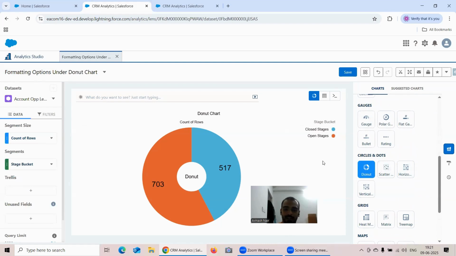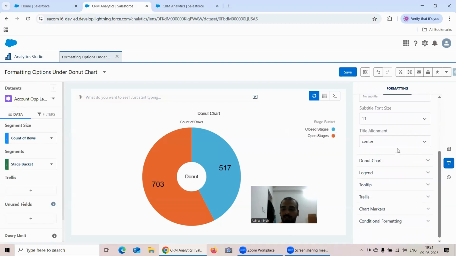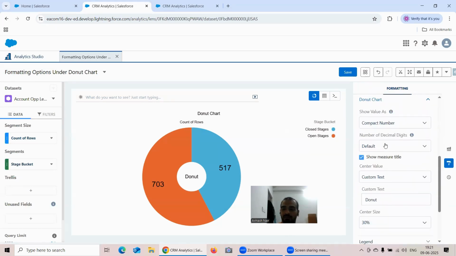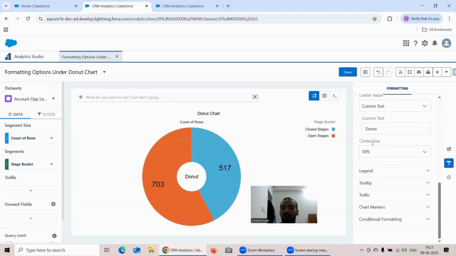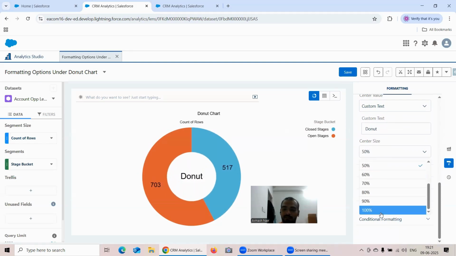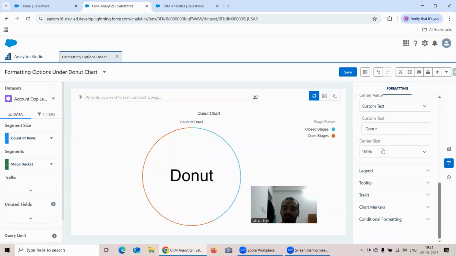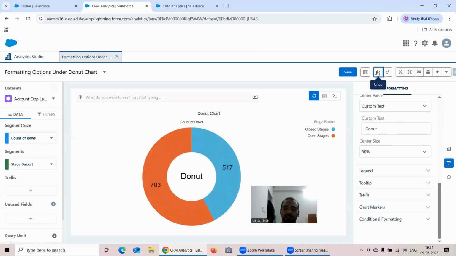Over here, the options we encountered: on the donut chart, you have the option of showing the measure title, so you can skip it. And the other option is the center value, how you want the center size to be. You can make it a complete circle if you go for 0%, and you can also make it a complete circle if you go for 100%. So it depends upon you how you want to go. I will just undo this one.